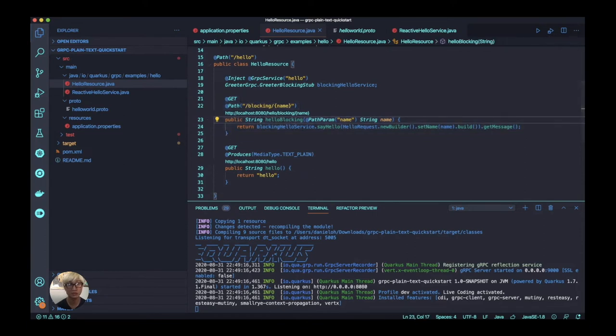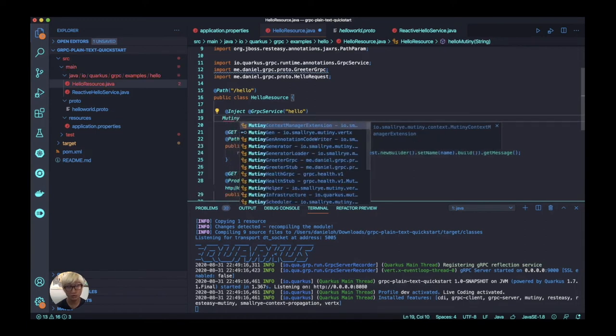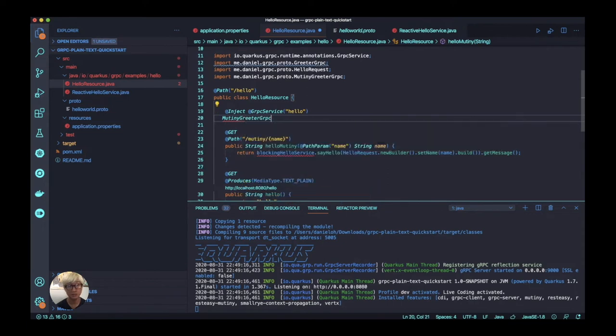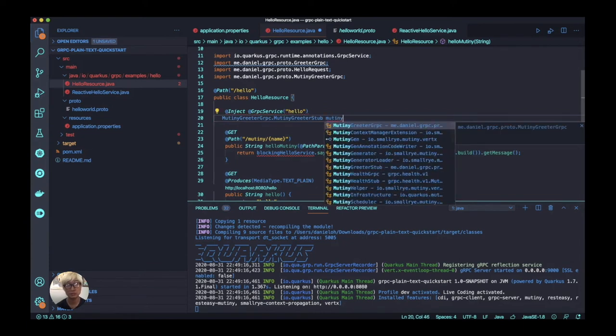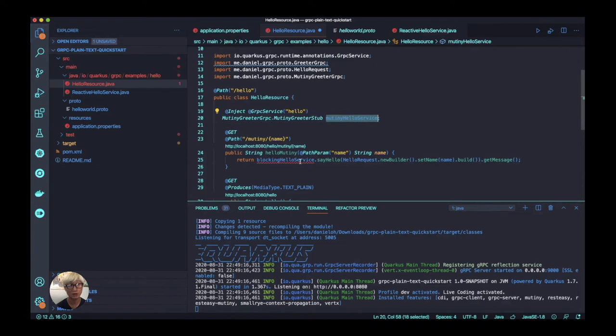Let's change the endpoint first. The endpoint is blocking, so let's change it to make it clear. Let's say Mutiny, and also change the method name, replacing blocking with Mutiny. Then for the CDI injection, we're going to change it to the reactive one. We're going to use the Mutiny stub file, because we need to invoke the Mutiny gRPC service in this case. This Mutiny gRPC stub file was generated automatically when you defined your HelloWorld proto file.